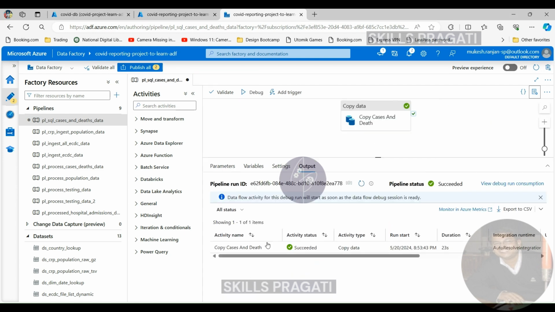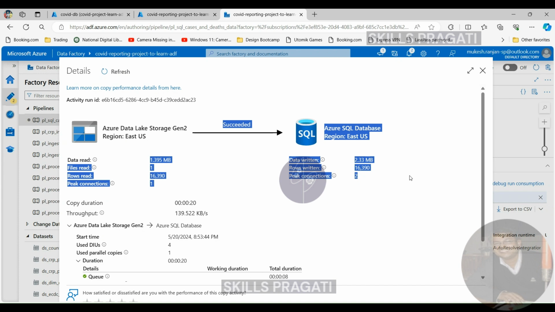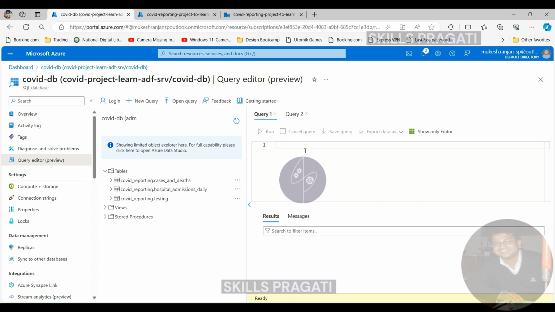Okay, so the pipeline succeeded. Let's have a look at the statistics. So it's taken one file, 16,390 records, and then loaded them in here. So let's switch over to the SQL query editor and let's run a new query. So that's our table. I'm going to do a select asterisk from the table just to make sure that we got the data as we expected. Okay, so all the data looks as we expected.